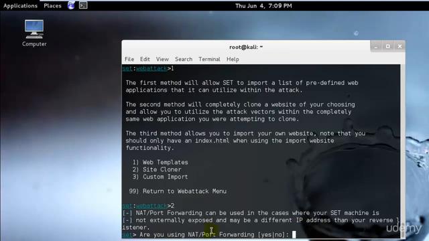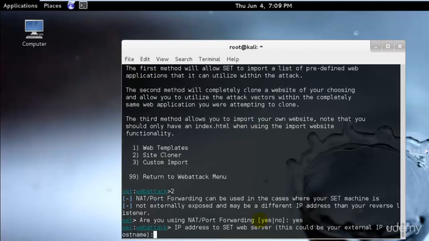So, are you using NAT or port forwarding? Since I'm inside Kali Linux, I'll have to select yes. If you are directly on your machine, then you can straight away select no. And IP address to set the web server.